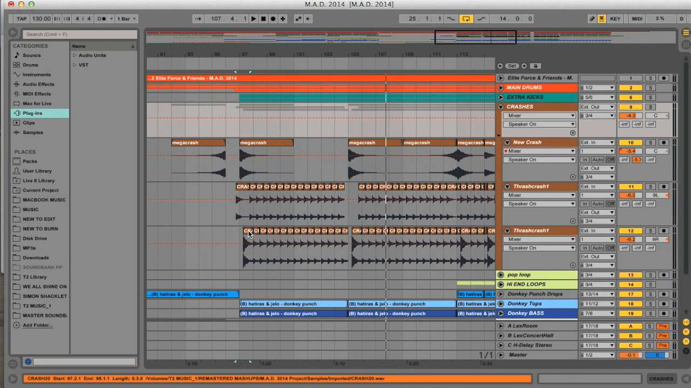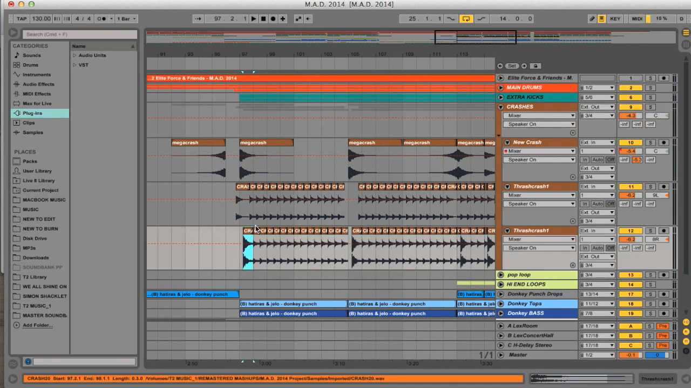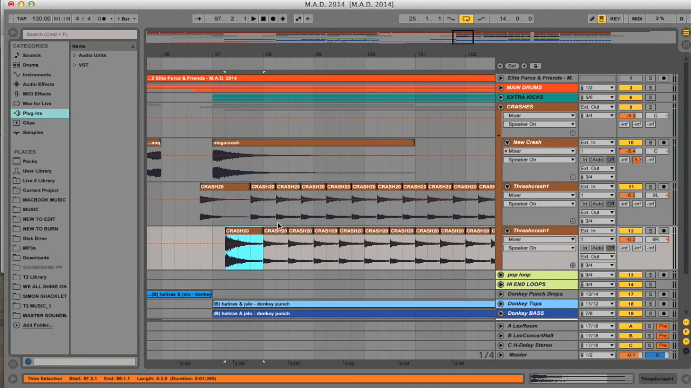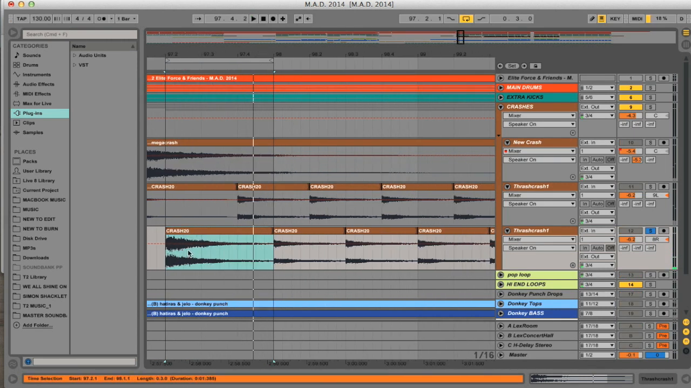So with these crashes, one of the other techniques, to actually derive these crashes, on the face of it, it looks as if these have just been turned down versions of the main crash. So let's just listen to the main crash. Now you'll notice that it's got a pretty severe attack to it, as you'd imagine a crash would have if you smacked it with a stick.